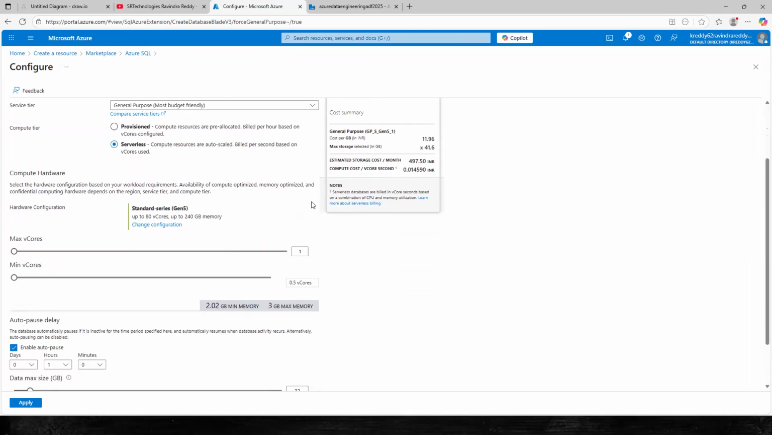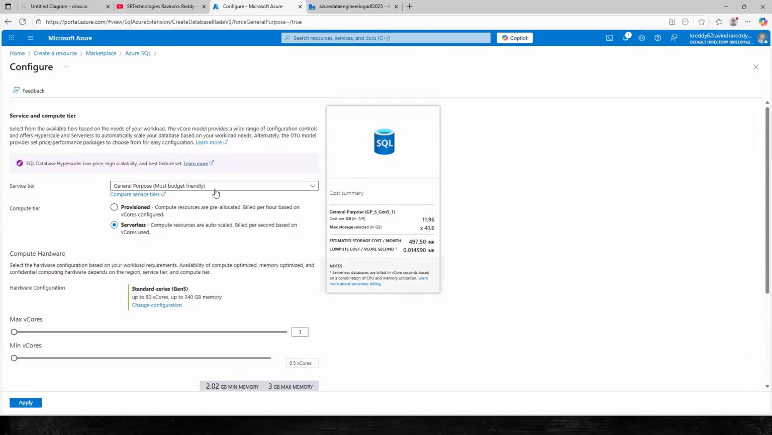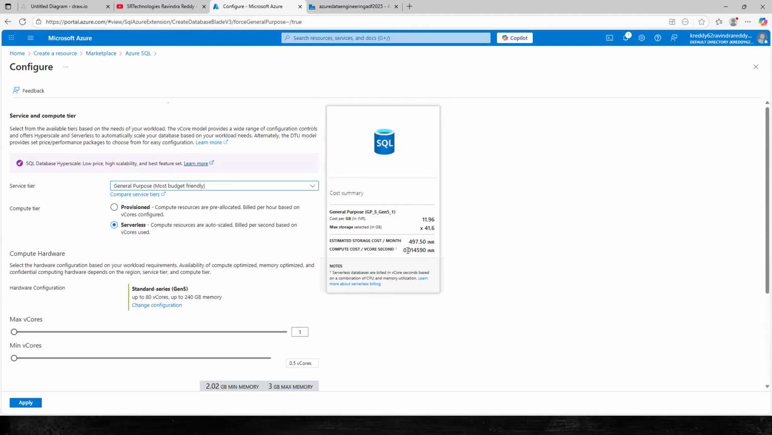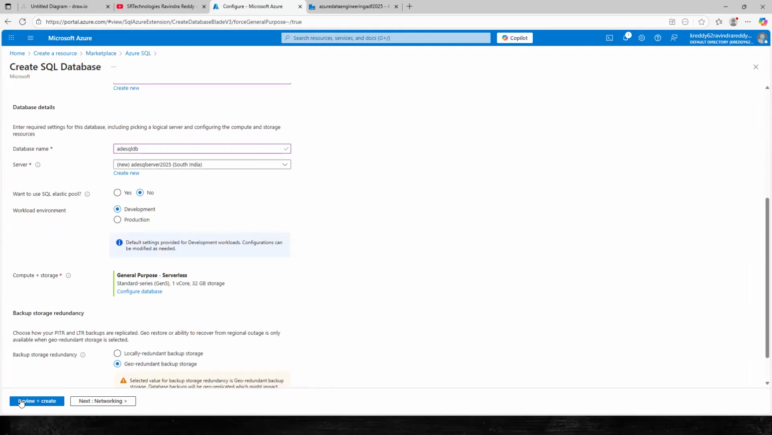And then here, a very important thing is General Purpose, most budget friendly. You have to click on it. Once you click on it, irrespective of whether you use it even for a month completely, it is going to charge only 500 rupees. So you can click on apply.